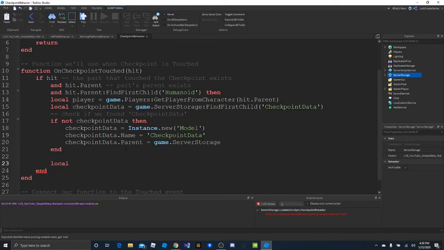So local checkpoint value equals checkpoint data, and then we're going to, again, find first child, which when it was first created, there are no children. But for the purposes of this, we're going to say find first child. We can just use this simple toString, which anything you throw in there, it'll come back and it'll just make it a string, and that'll be player.userid.